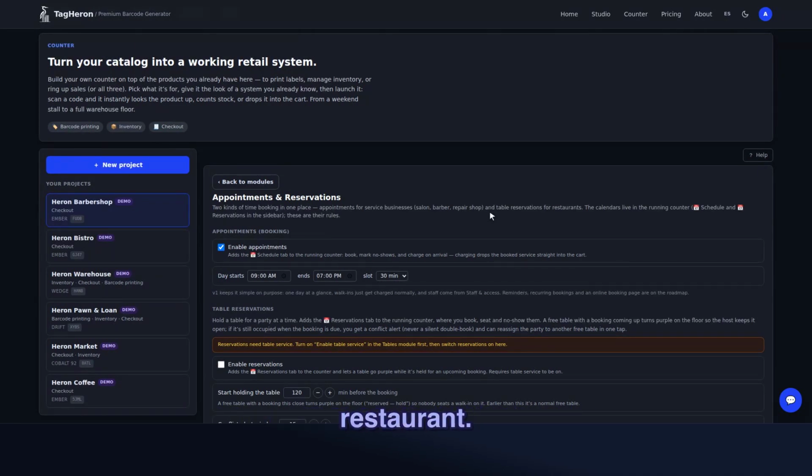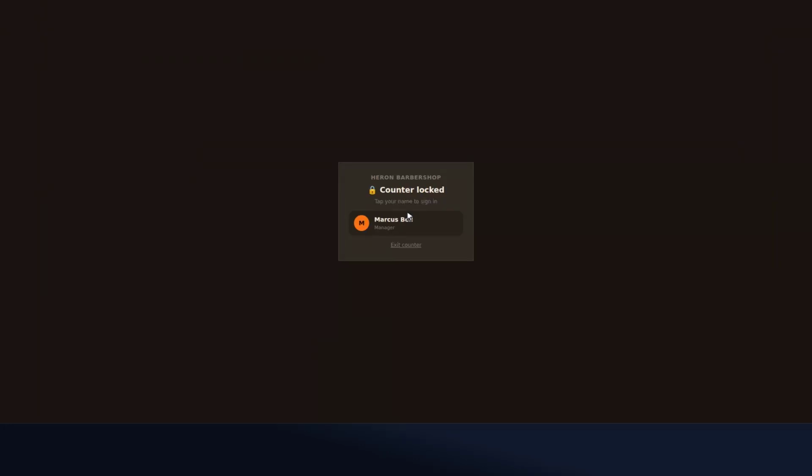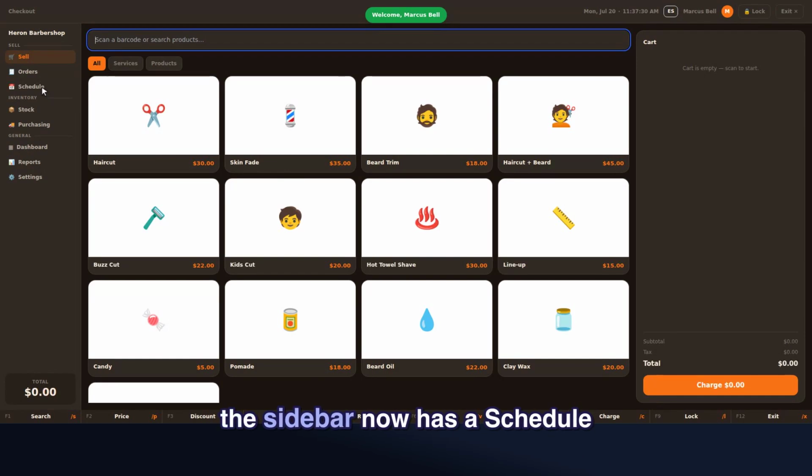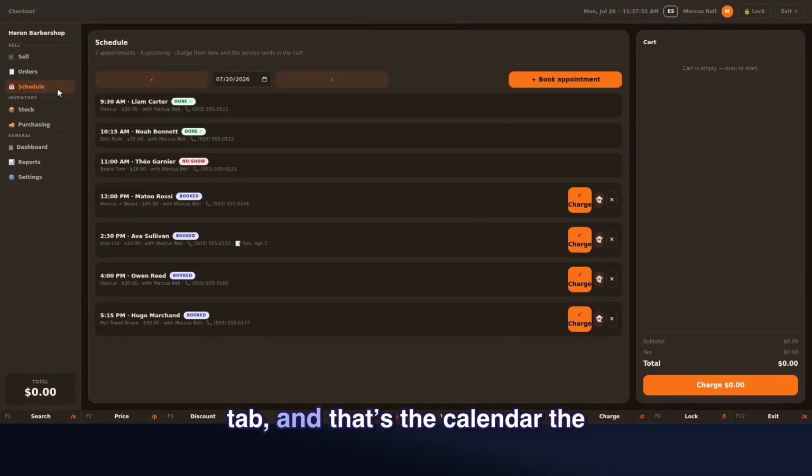We'll get to those in the restaurant. For now, flip Appointments on and watch where it shows up. Let's go to the running counter. Because appointments are on, the sidebar now has a Schedule tab, and that's the calendar the setting created. Open it and you're looking at today, laid out between the hours you chose.